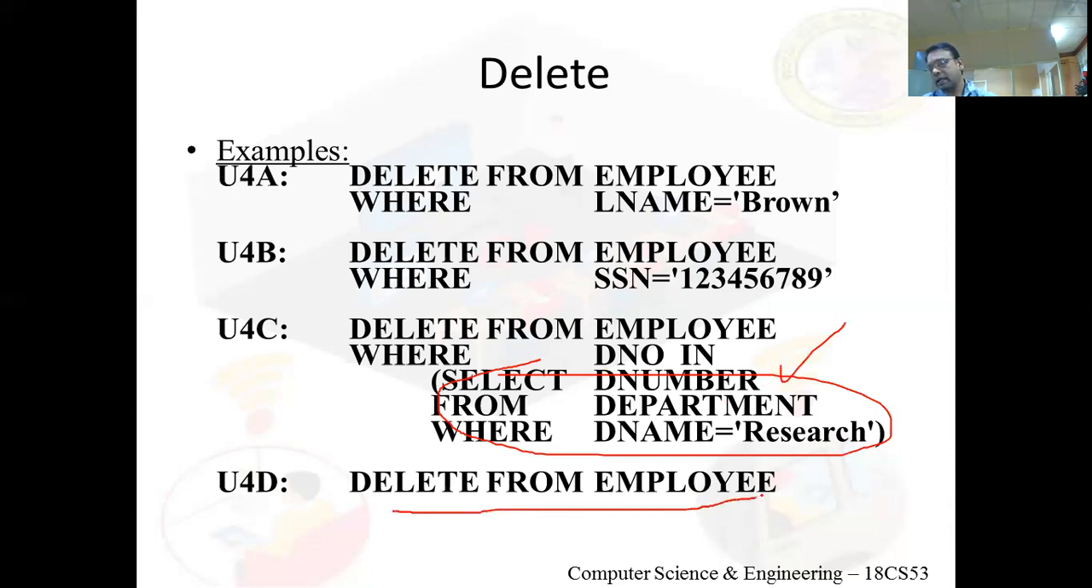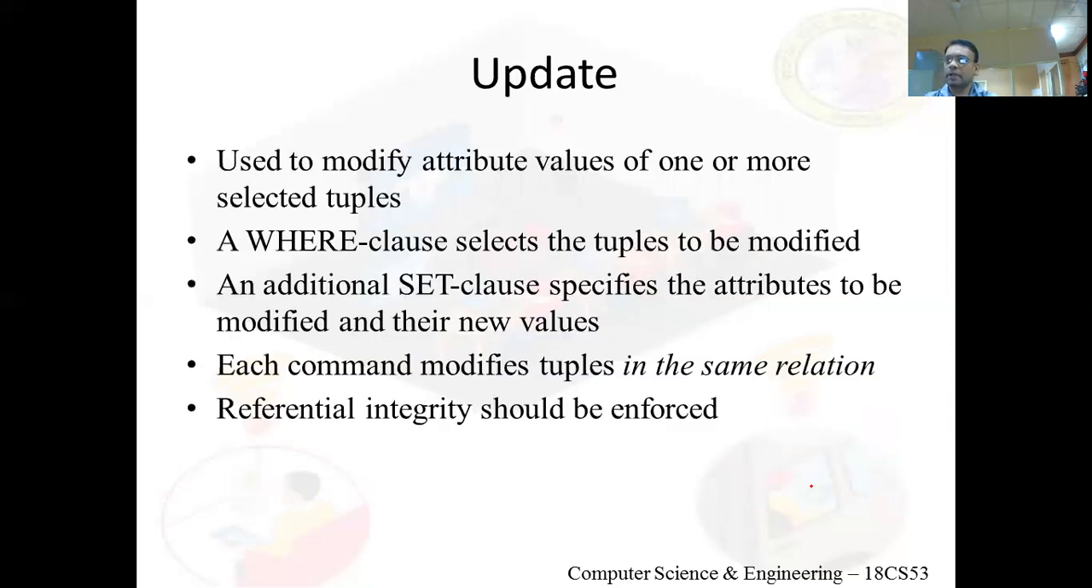So this particular query deletes all the records from the employee table. Delete from employee, with an unspecified where clause. So it is going to delete all the records from the employee table. The last command in this particular topic is the update command.